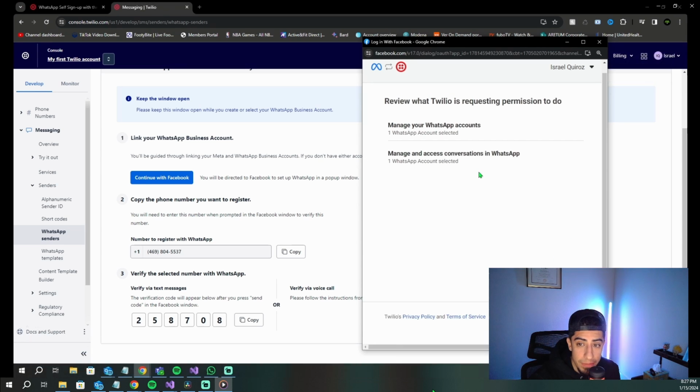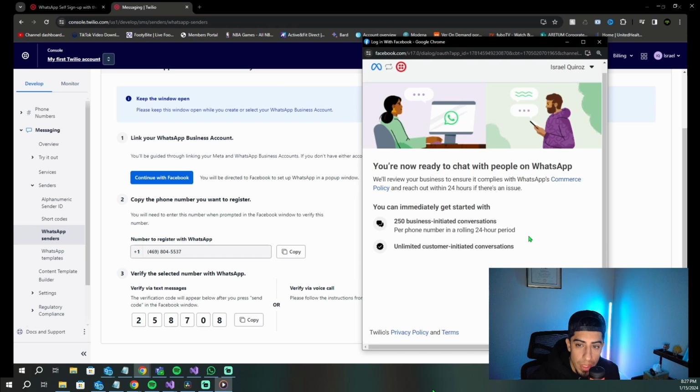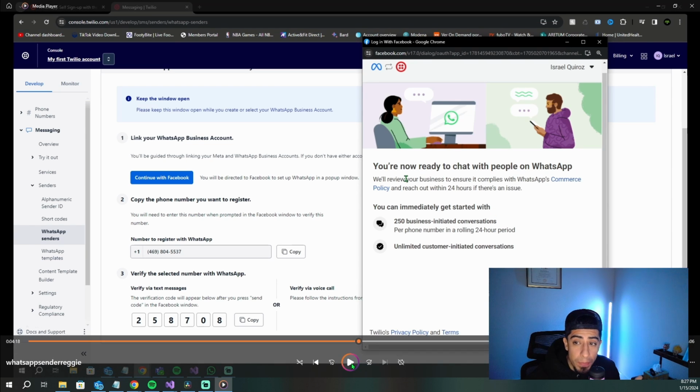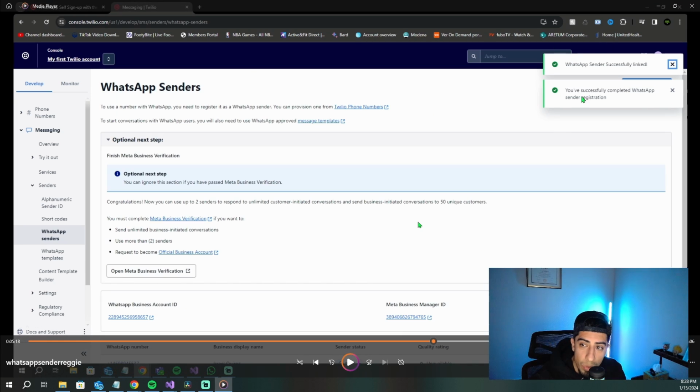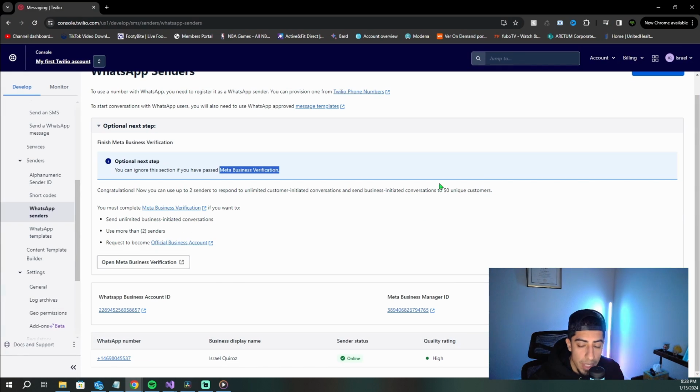Now you click next. You are again going to set just the permissions for essentially WhatsApp and Twilio to interact. And now you are ready to chat with people on WhatsApp. So it's going to give you what you immediately get started with, but you've now made the connection between all three things. And you should see up in this top right hand corner, you successfully completed WhatsApp sender registration. You've successfully linked. And after those verifications, now your screen should look something like this. And you should have your WhatsApp number, which should be the same Twilio number that you purchased. And it should say that you're online and you're all good to go here.